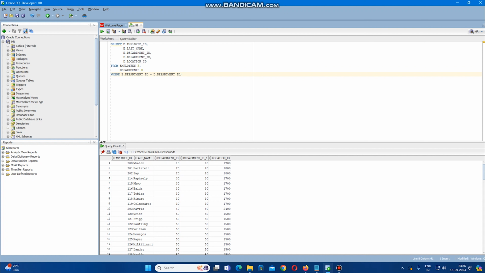Okay, so here what this query is executing: it is retrieving the employee ID, last name, department ID from the employees table, and the department ID and the location ID from the departments table, of those records whose department ID values of the employees table match the department ID values of the departments table. So here this E and the D, which I have written after the employees table name and the departments table name, are the table aliases.